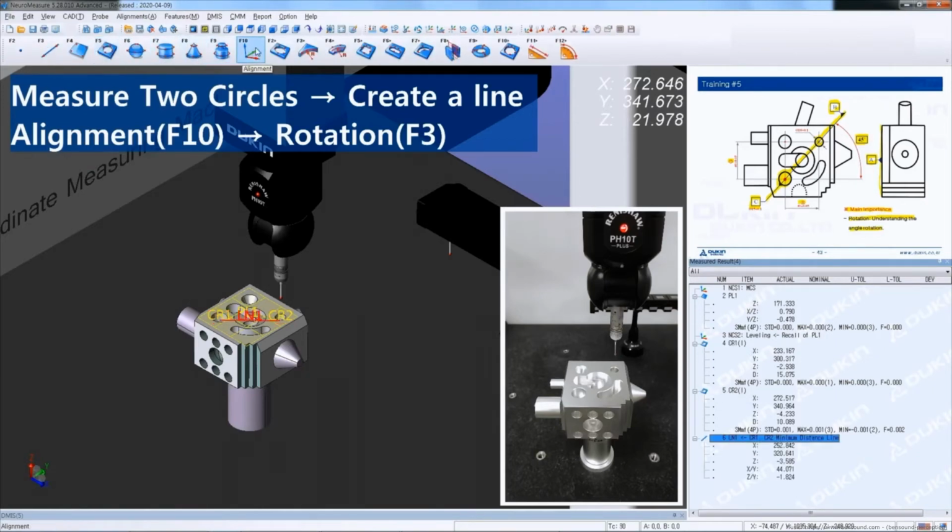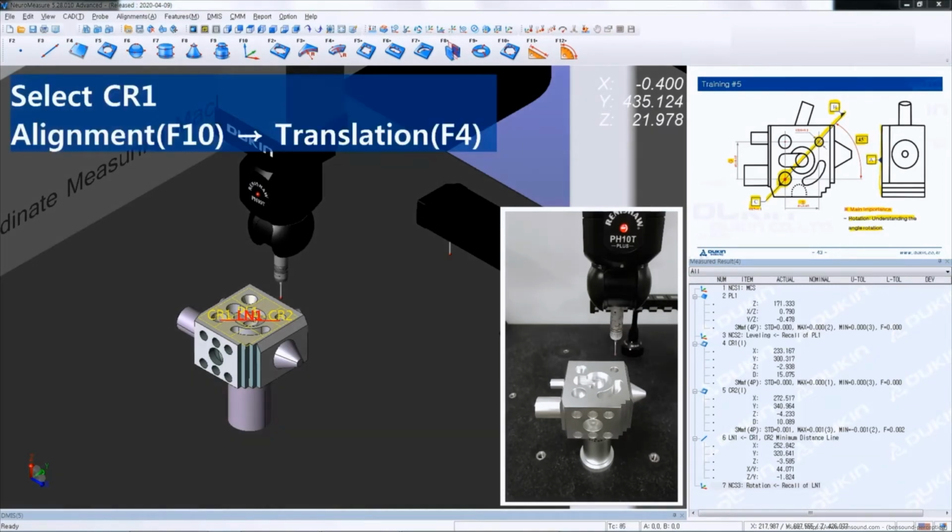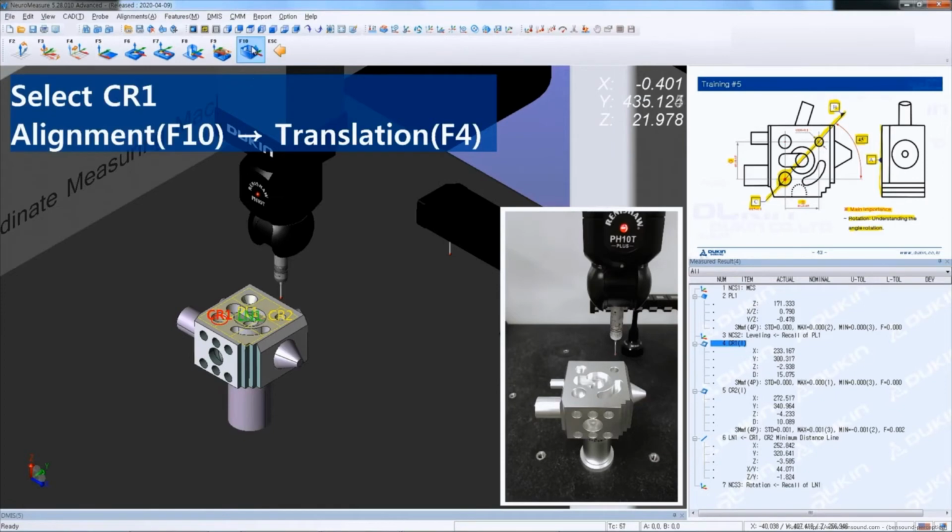And click alignment and rotation. And then after that, click circle 1, which is the datum C, and click alignment. Click translation.